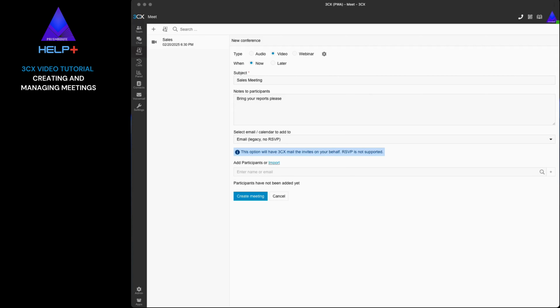Sending invites. Choose the meeting type. Write the subject and the message you want to send to participants, such as "Bring your reports, please." Now, you can send invites via email, legacy, no RSVP. The 3CX system will send a default email with the meeting link. No RSVP means it does not notify you if participants can't join. For your information, if you are a PrismRoute customer, the email will be sent via tech@prismroute.com.